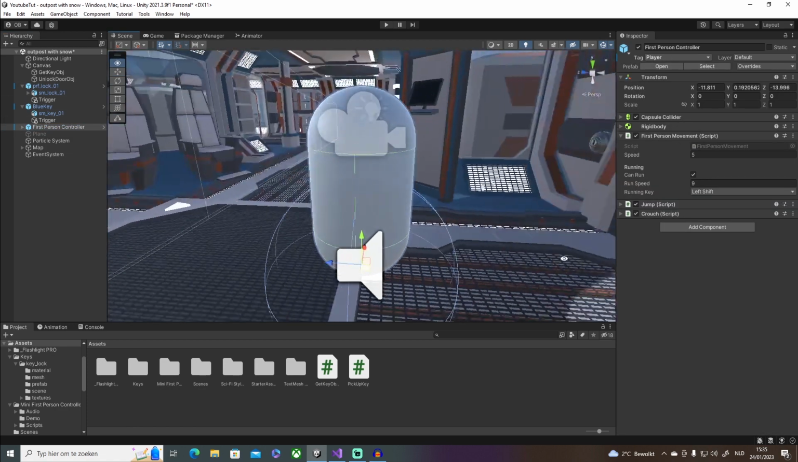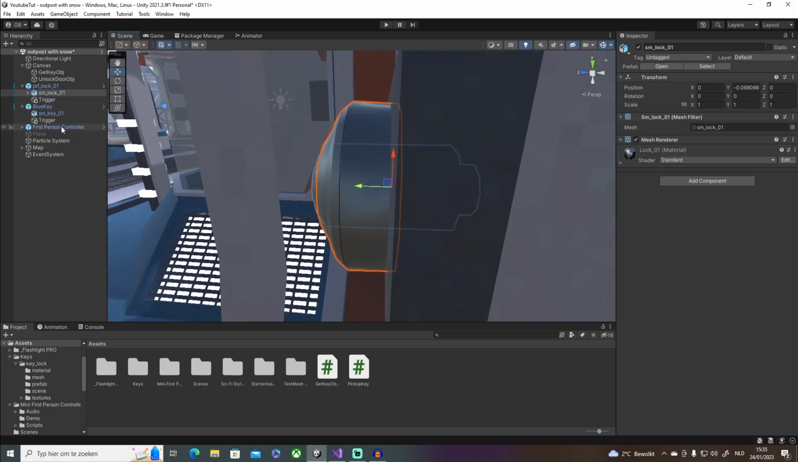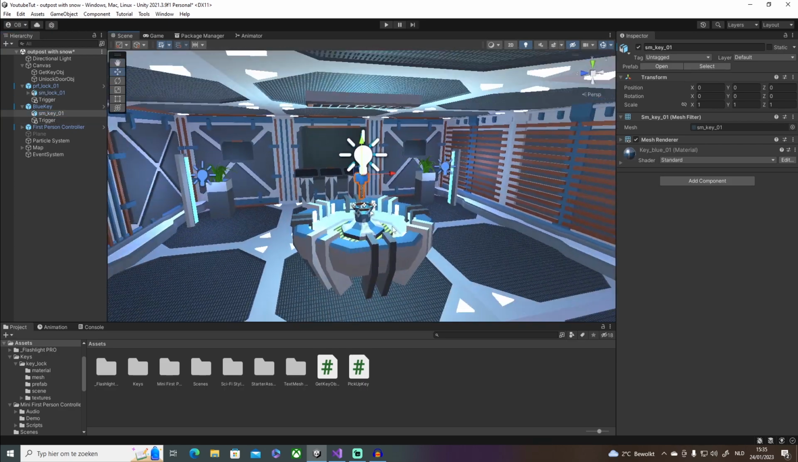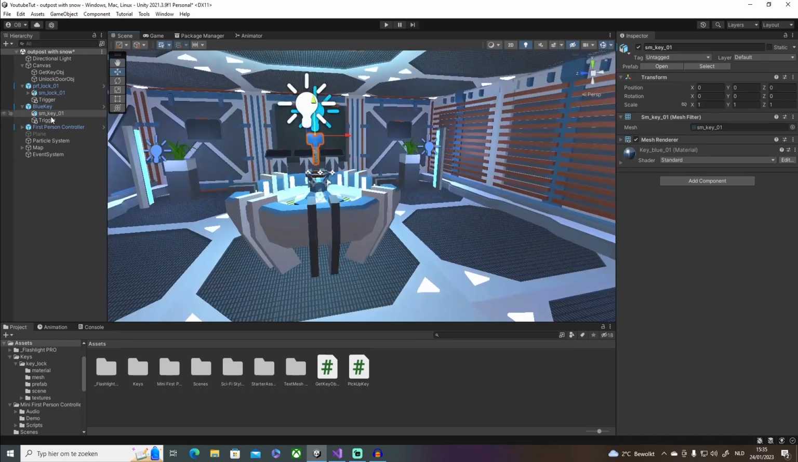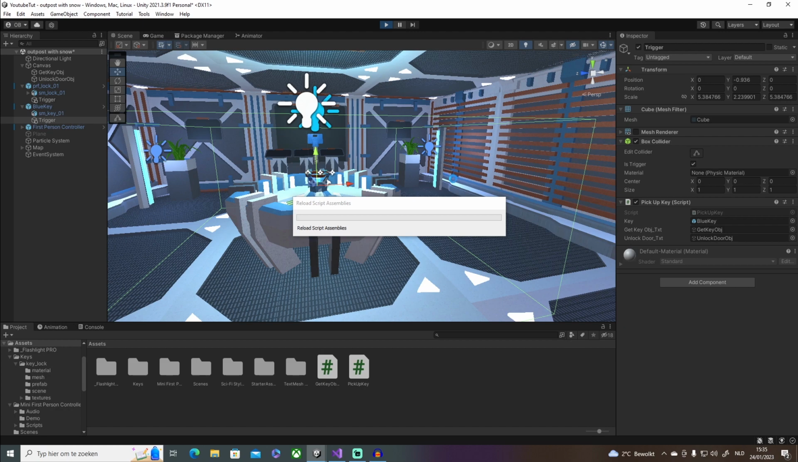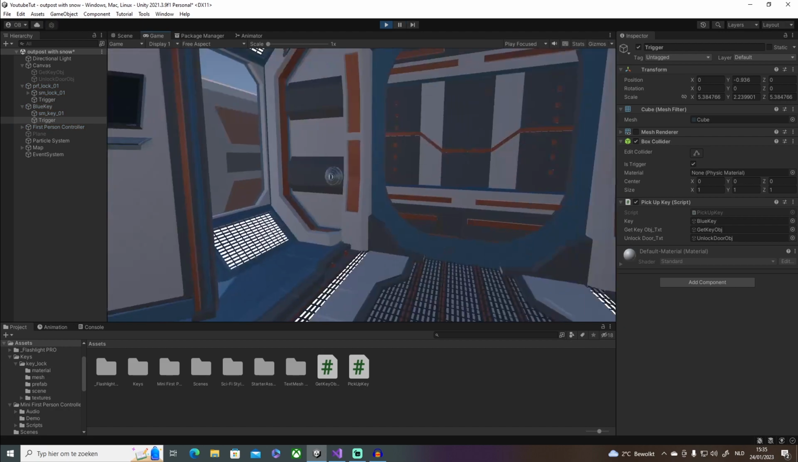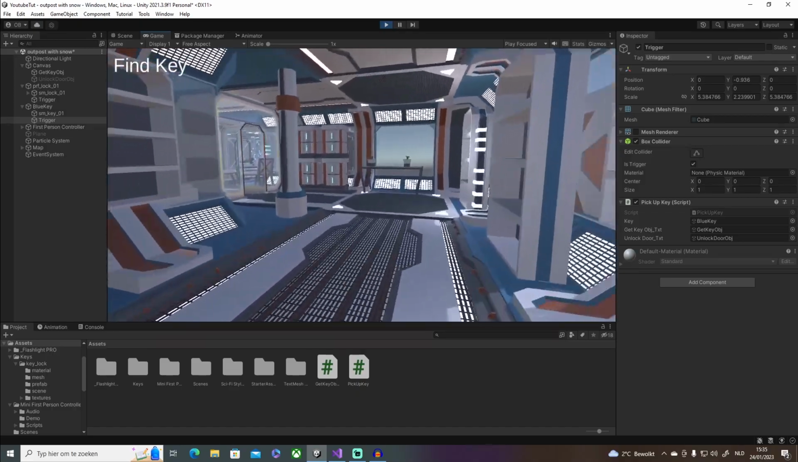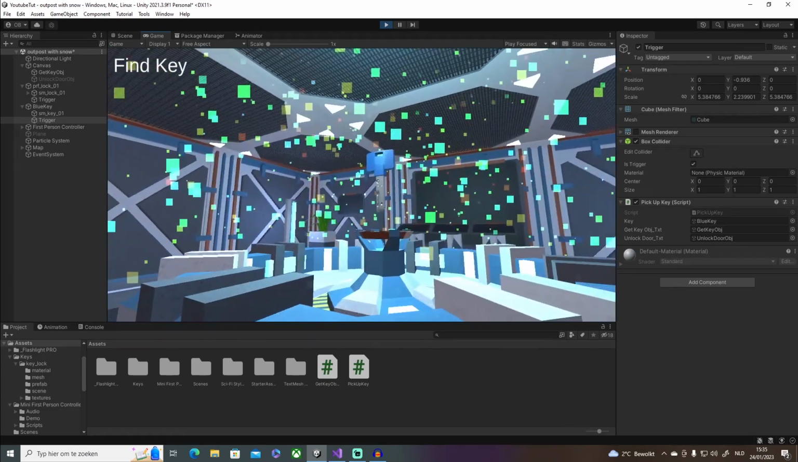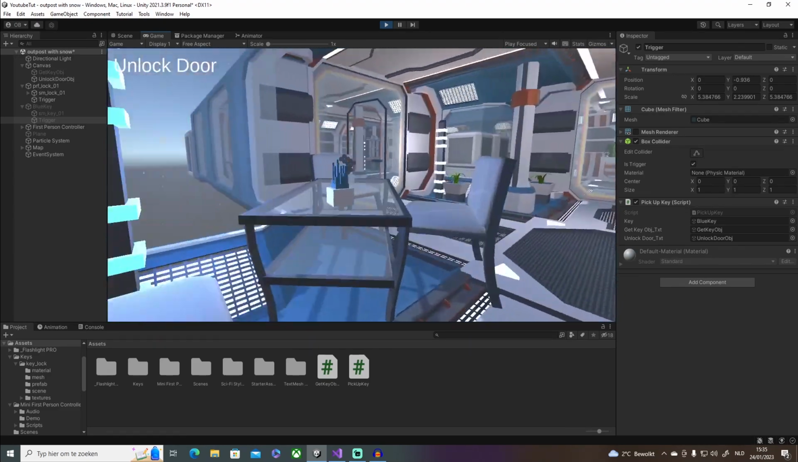Back in our first person view, or sorry, our key. There we go. So wait, hold on. Trigger. Yeah. So this is unlock the door. This is the text that we just made. We put it in here because when we get the key, we want to showcase the new objective, which is unlock the door. All right. So find key. Up you go. There is the beautiful key. Press E, and then we have unlock door.